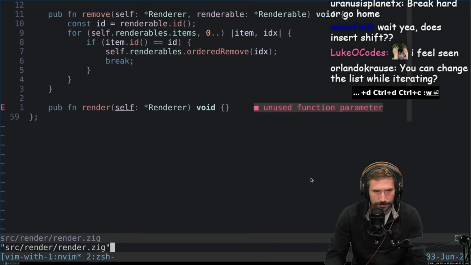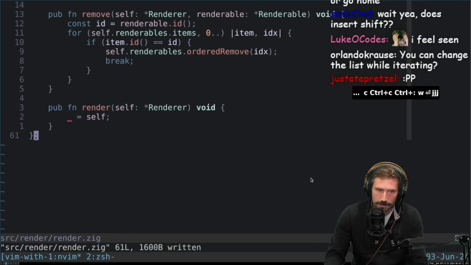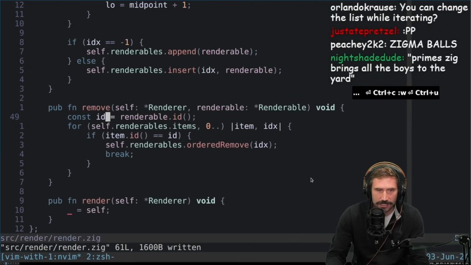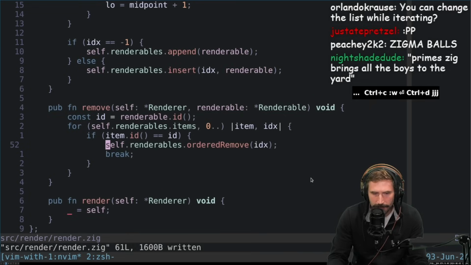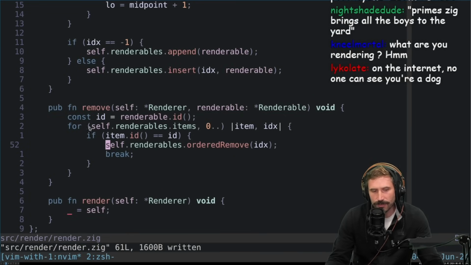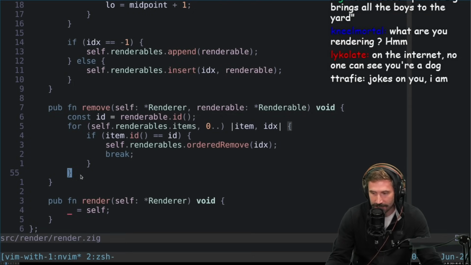Okay, cool. All right, so if I've done all of this correctly, which I'm not sure if I have, we now have this. You can change the list while iterating? Well, yes, no. Changing the list while iterating is acceptable if you stop iterating after you change the list, or B, you are going backwards through the list and you're only iterating in place as you walk backwards. Does that make sense?